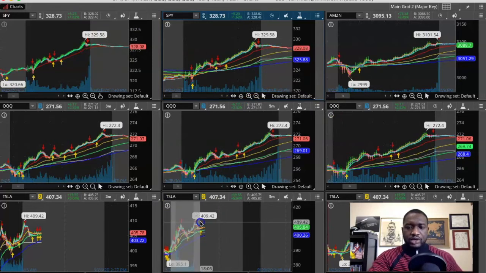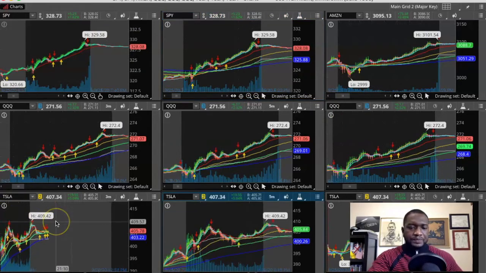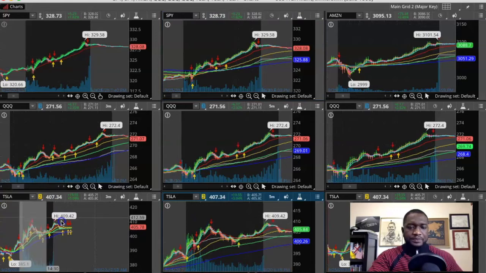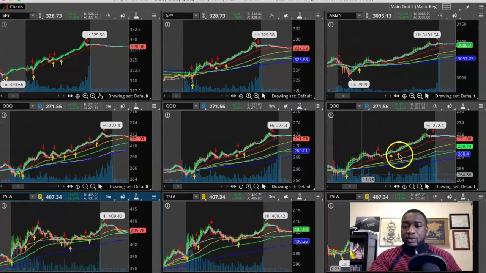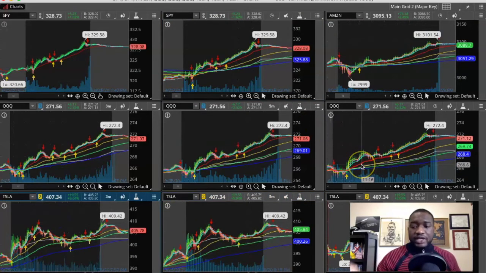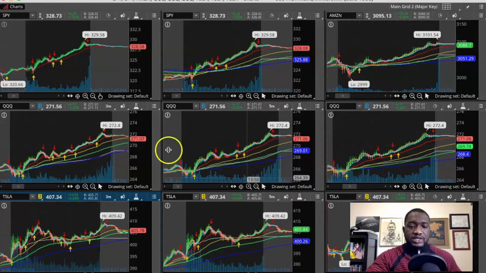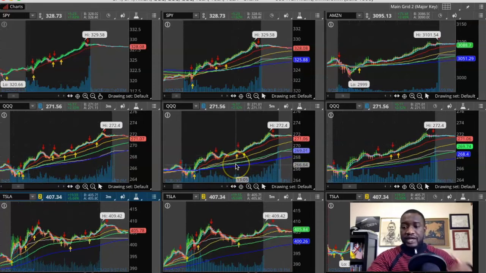At the bottom here is Tesla, which I'm watching. Basically, I use this in combination with TTM Squeeze. So this is the second grid. As you can see, these are the moving averages. For those of you who already know how to trade, these are the moving averages right here.